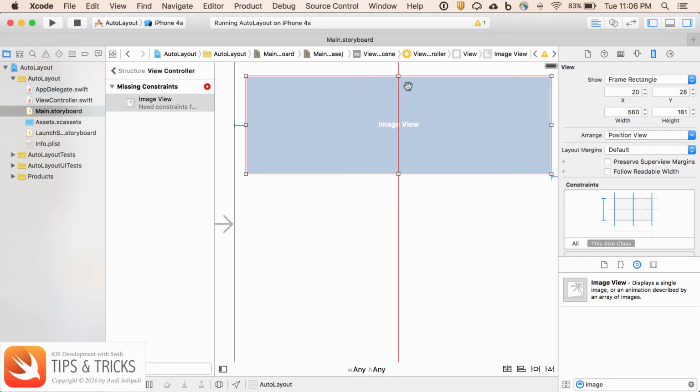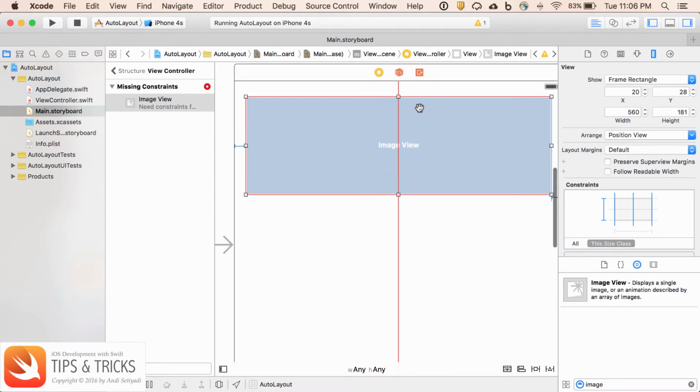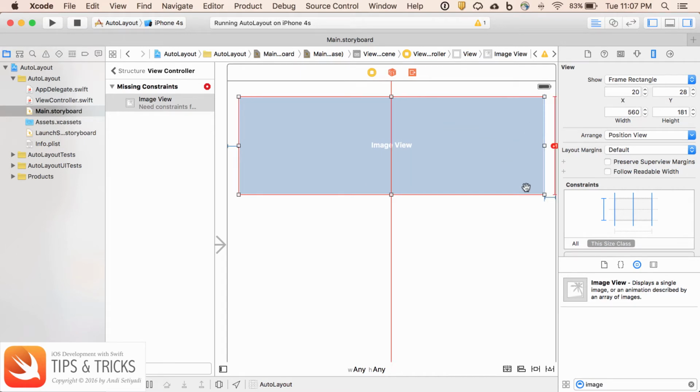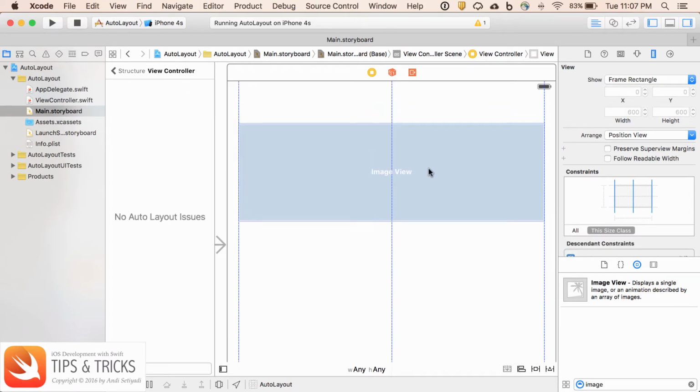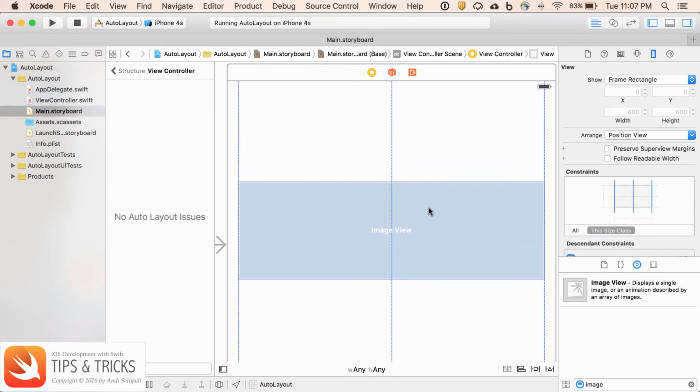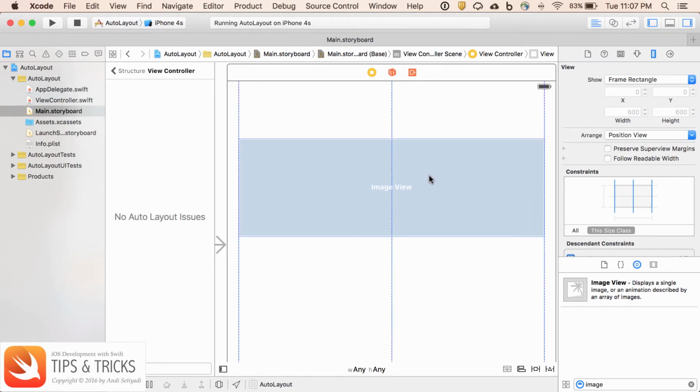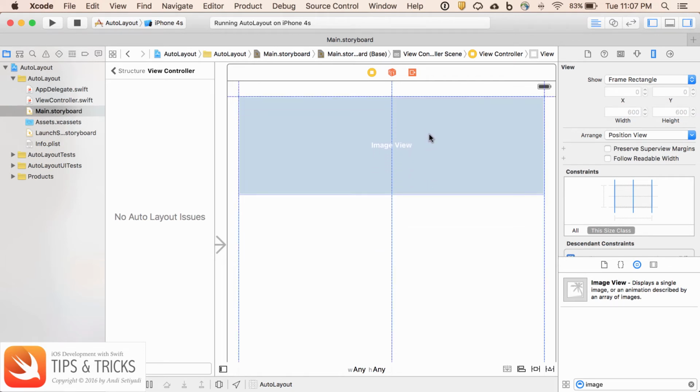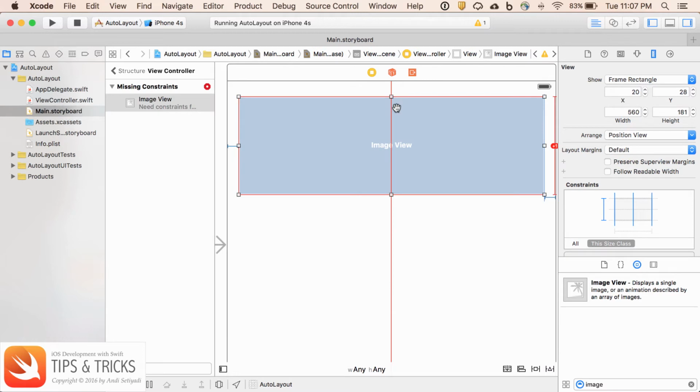So we still have the red lines. I hope you can guess what's going on here. We already set the right and left for the distance. We also set the height for the image, but we're still missing where we're going to put this image. Is it the center of the screen? Is it about at the top? Or is it about right here? So what we're missing is the distance from the top of super view to the top of the image.